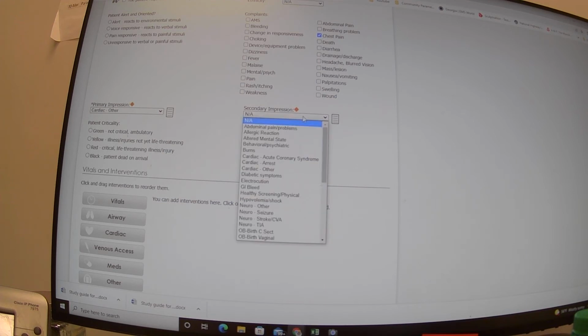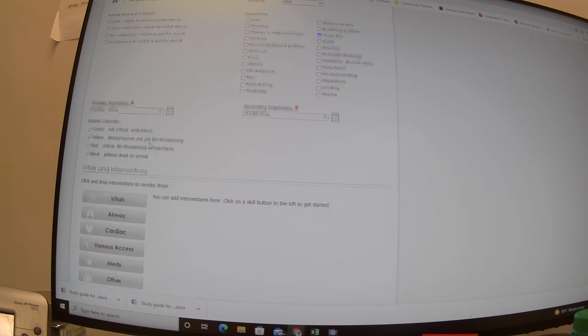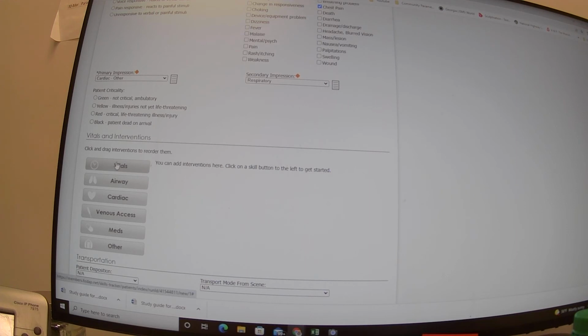And then over here in your secondary impression, we could say that they had respiratory problems too. They're having difficulty breathing, right? So you click all this in, vitals. Every patient, regardless of whether it's the lab or on your clinicals, should have at least 2 sets of vitals. Anything less than 2 sets of vitals, the PCR does not count.